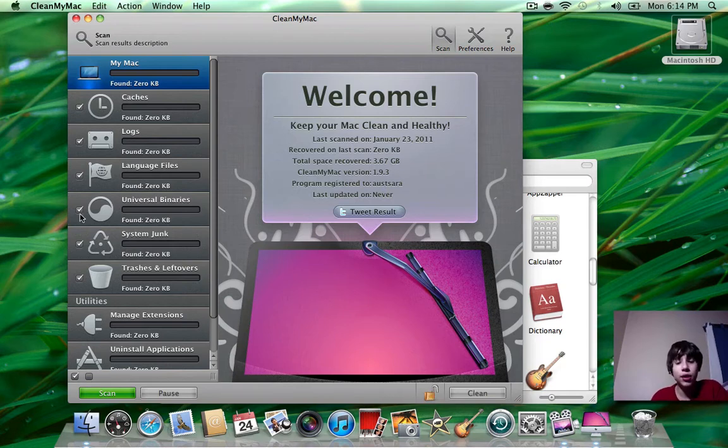And I just reinstalled Snow Leopard, but before I reinstalled it, I had saved 12 gigabytes on, like, 5 scans. And after I reinstalled, I just did one scan and I already saved 3.67 gigabytes on one scan. So it really saves a lot. And you can buy this application.